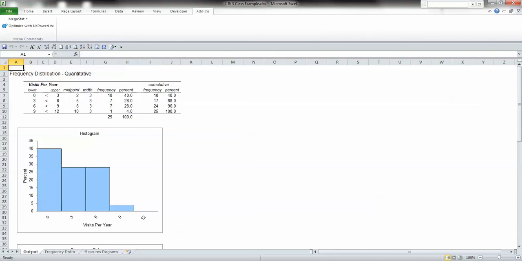If you do not change this output label to a different name, each time you run Megastat, Megastat will either add more data into this output tab, or it will overwrite the data. And you don't want to overwrite your data, and it's probably a good idea to go ahead and rename it as soon as you make it. Rename it to something that makes sense to you. In this case, we'll do a frequency distro output so that we know it relates to our frequency distribution tab.